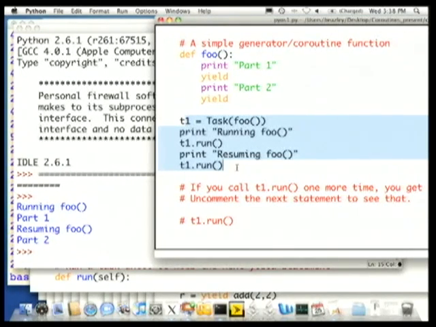Question in the back. How is this different from like the cooperative multitasking in stackless or something? It seems similar. Can you repeat the question? It seems very similar to stackless cooperative multitasking. It's definitely similar to. So the question is, is it similar to stackless? It's very similar to stackless.